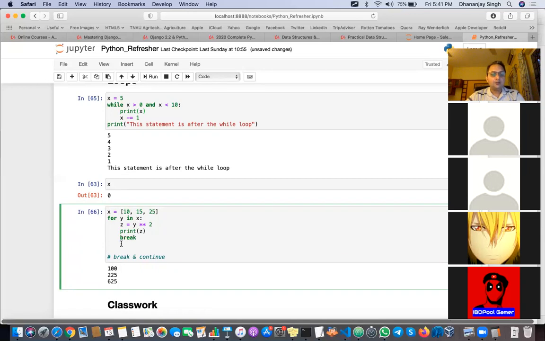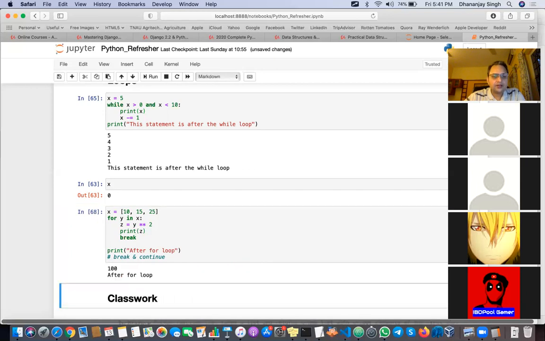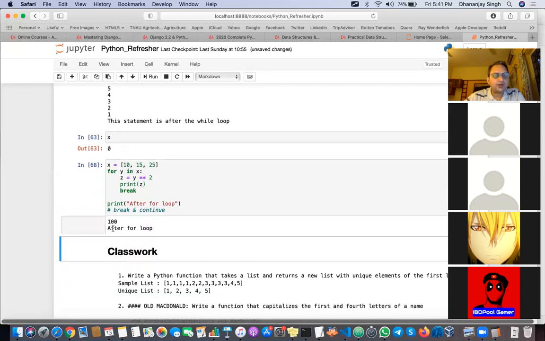So if I have break here and I will say print after for loop. Now tell me what will be printed in this case if I execute this block. Just 100. Yes, very good. Anything else will be printed? After for loop. Excellent. That's what will happen. So it will print 100 and after the for loop.